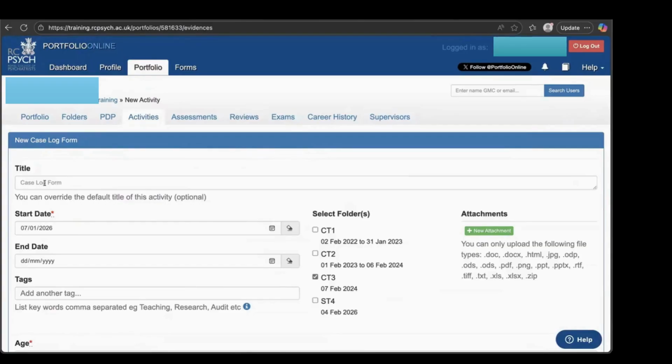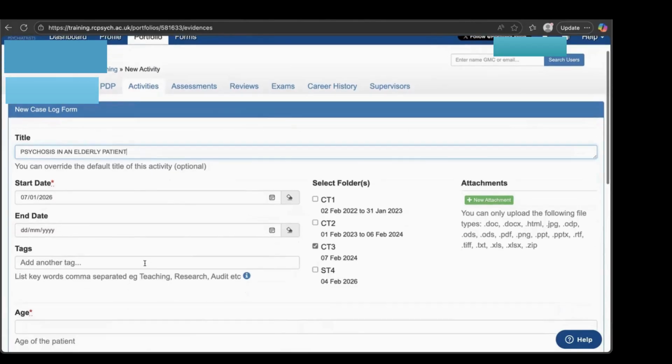Again, on the case log form, you can override what's been written here. So for instance, you want to give your case a heading. So let's say you've seen someone with delirium, or you've seen an elderly person present with late onset psychosis. So you could just say, for instance, psychosis in an elderly patient. Okay, whatever title you want to give your case log form. Okay, and then obviously you put in the date you had your workplace-based assessment or when you saw the patient. You can decide to put an end date there, so it doesn't matter.